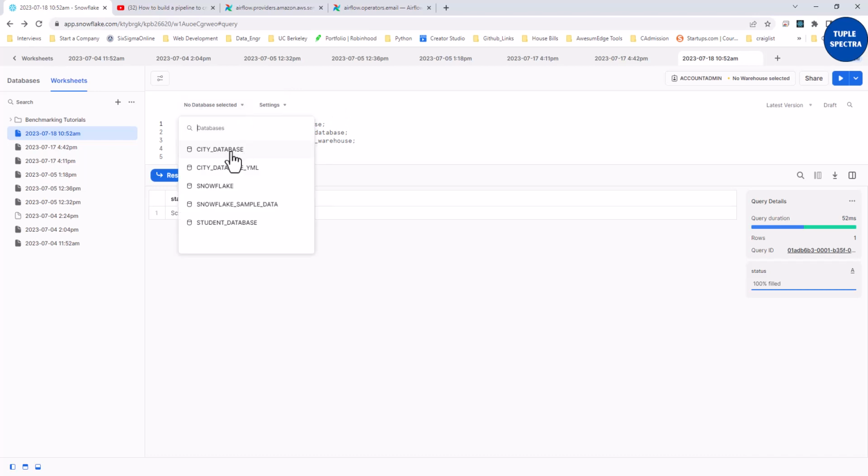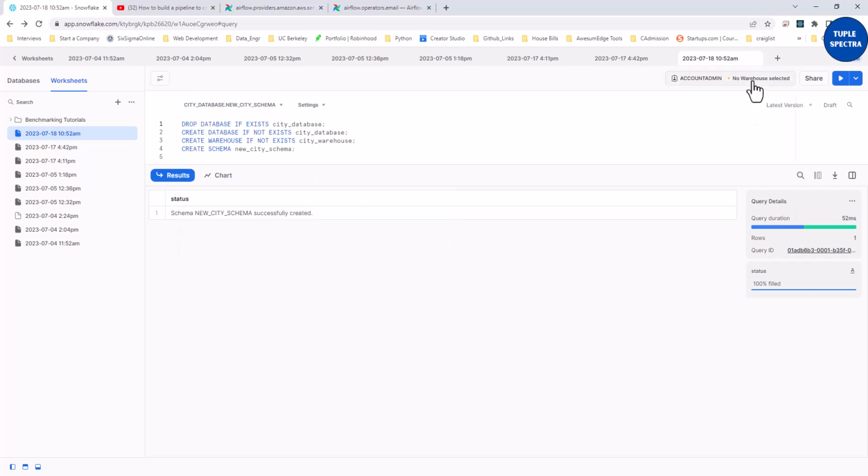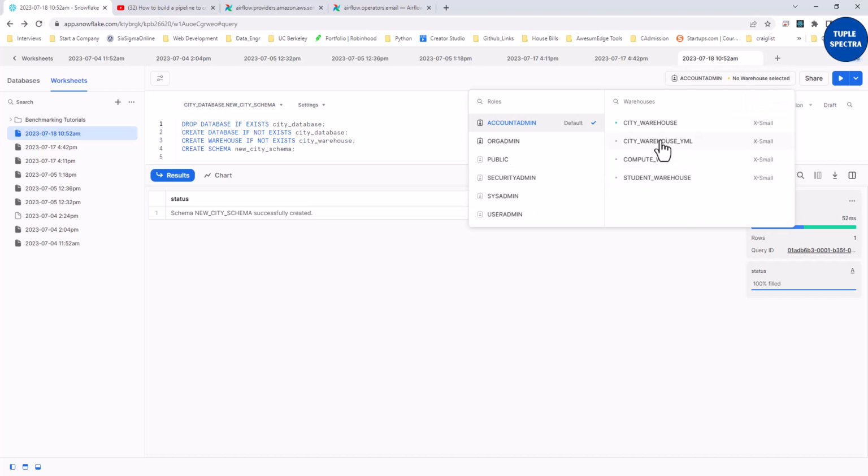Let us select our database back again. The database was city database, right? And then our schema was this. Let us select it back. And then our warehouse was city warehouse.